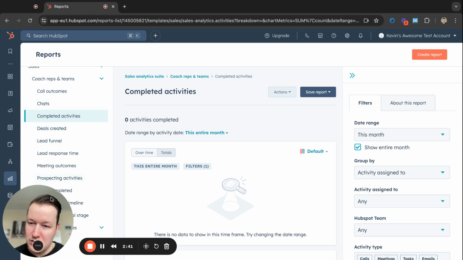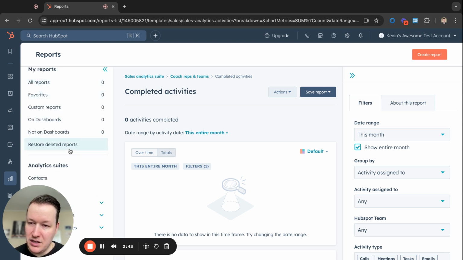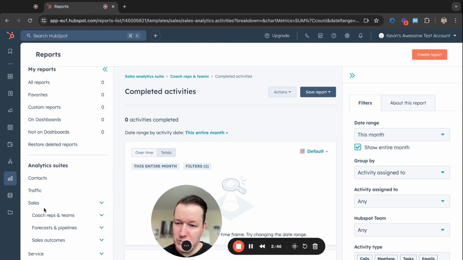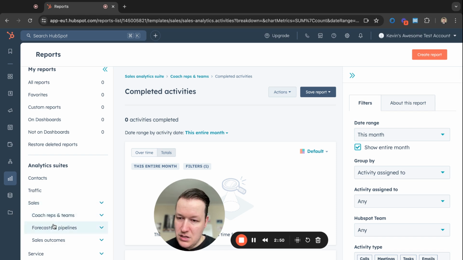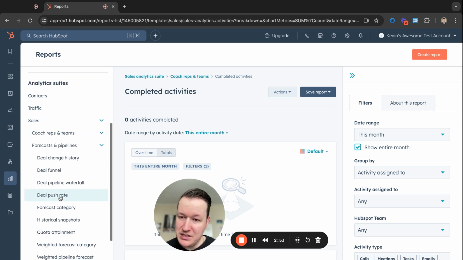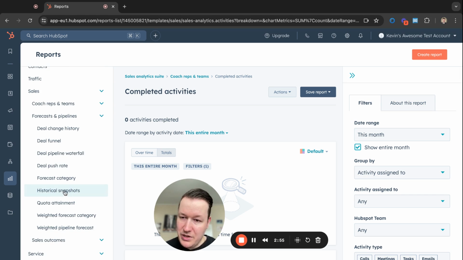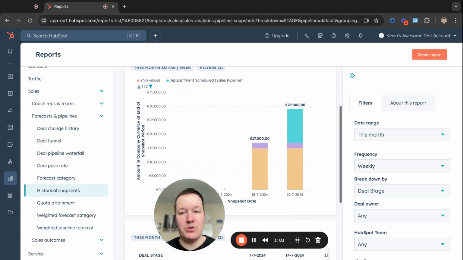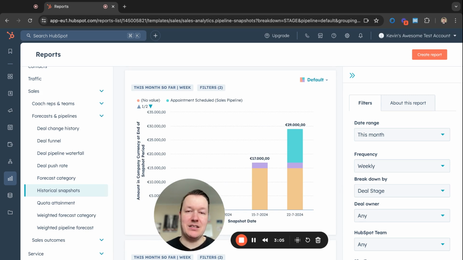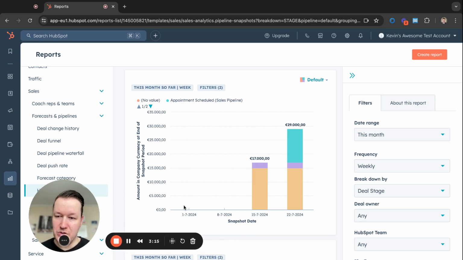to, not the coaches and reps. Let's just move this out of the way really quickly. Forecasts and pipelines. And there it is. If you see historical snapshots, you can simply click on it, and now it gives you an overview of the state of your pipeline at a certain moment in time. So let's move this over to the left again.